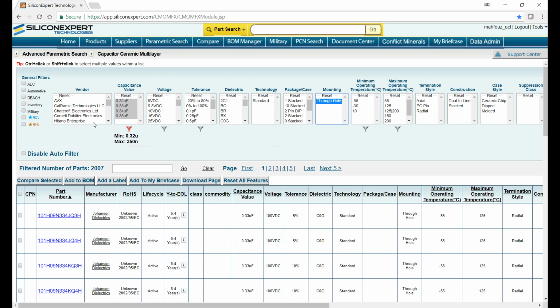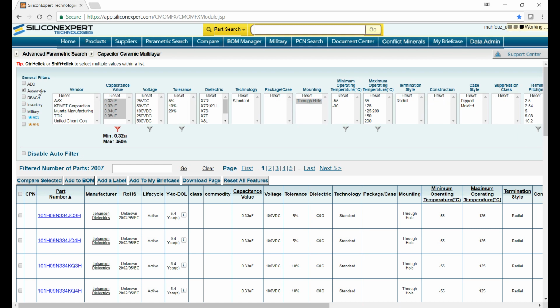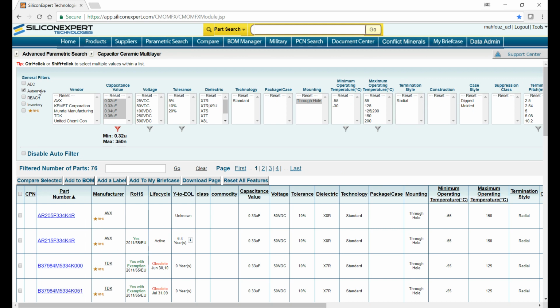On the left-hand side, there are a number of features that can be used to restrict results to parts that have certain qualifications. For example, we can restrict results to parts that are automotive qualified, and we can restrict results to parts that are REACH compliant. We can also restrict results to parts that have available inventory at authorized distributors. So we narrowed down the result from over 2 million capacitor part numbers on Silicon Expert to 45 results that you can work with. These results can be downloaded in Excel spreadsheets.